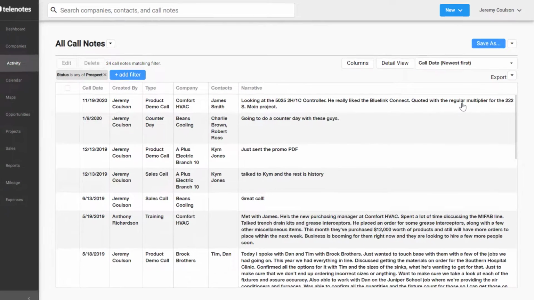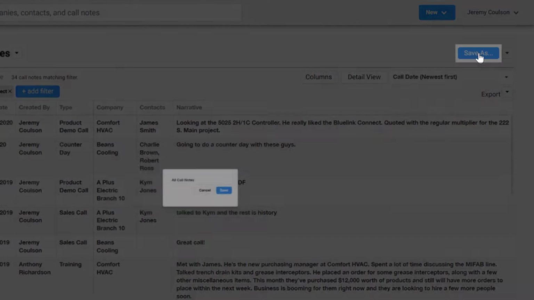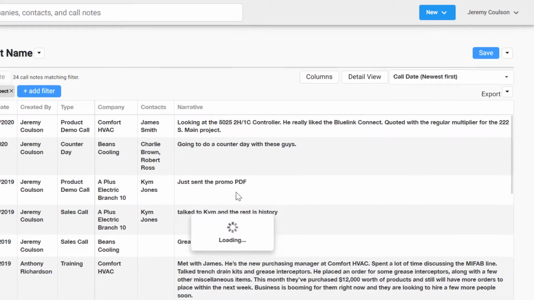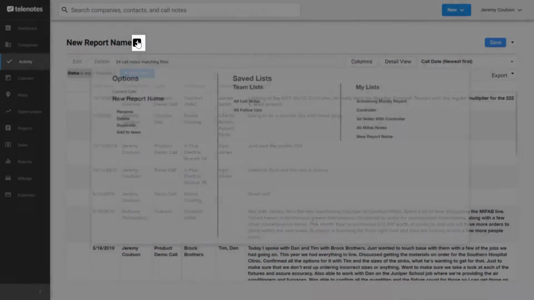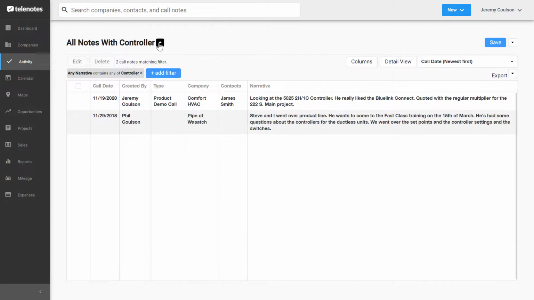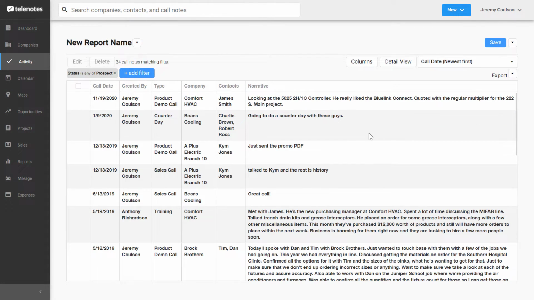Any of these reports can be saved by clicking Save As. Give the report a name and click Save. Then, at any time, you can click this drop-down icon, select any of your previously saved reports, and view those notes.